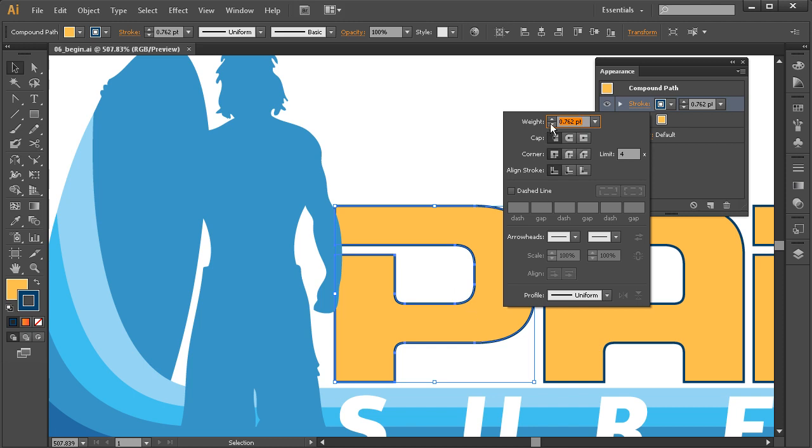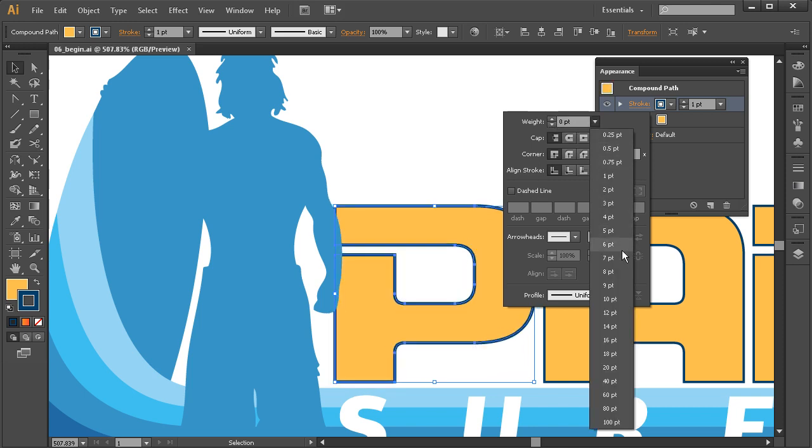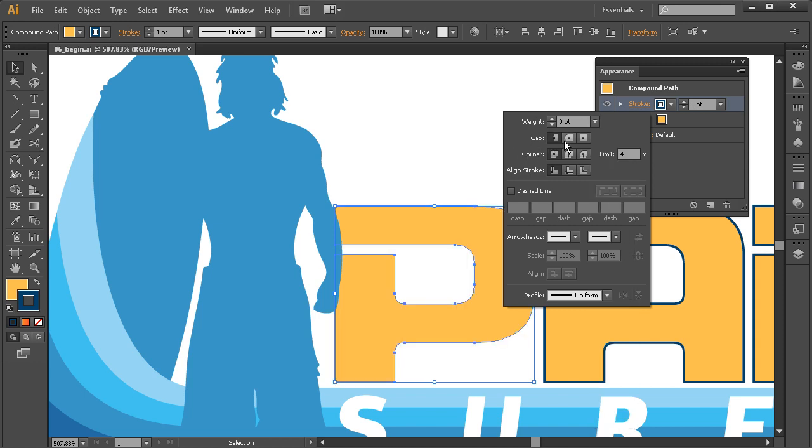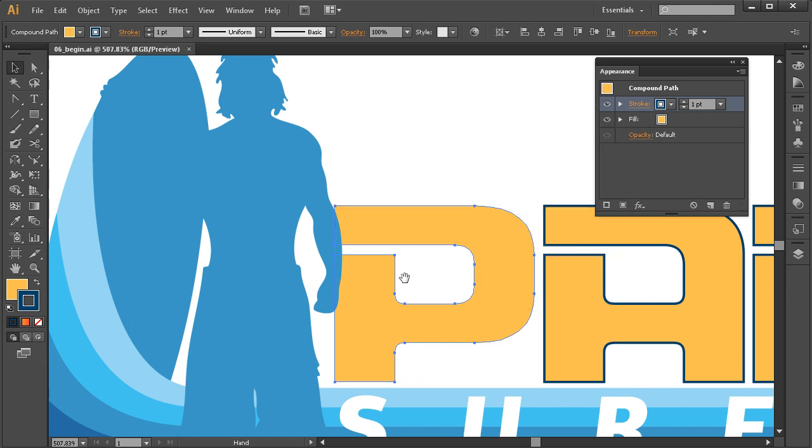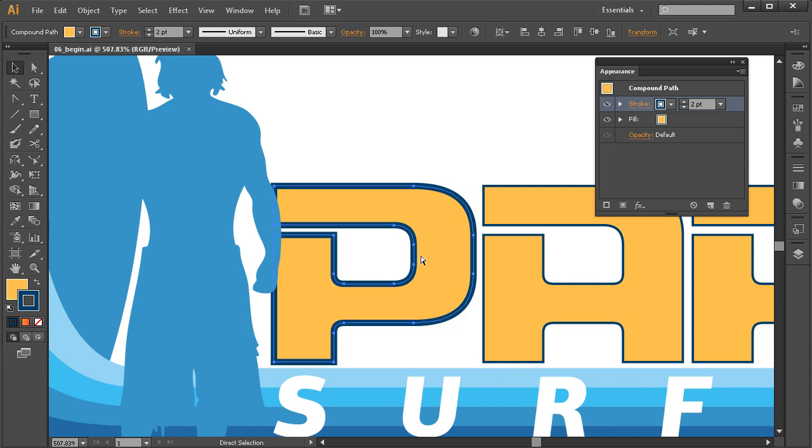So you can see here we have things like the stroke weight. You can see in this case it's 0.762 points is the weight or the thickness. We can click that up and down just like so. Or we can come in here and use this drop down to select one of these numbers here. There is a cap, a corner, and an align stroke option here. Now we're not going to have time to go through each and every different setting for each of these object attributes. So in this case, we'll just go ahead and undo back a few steps.